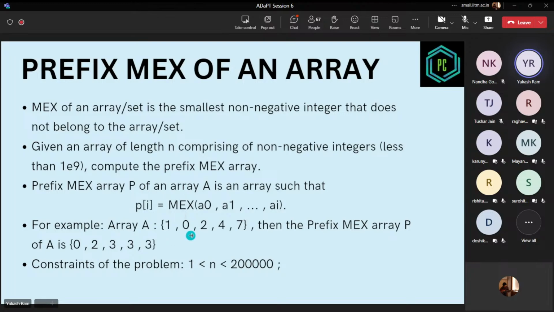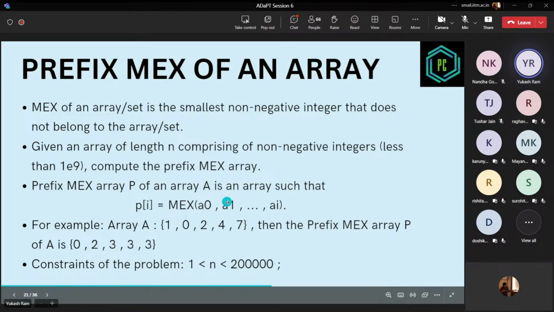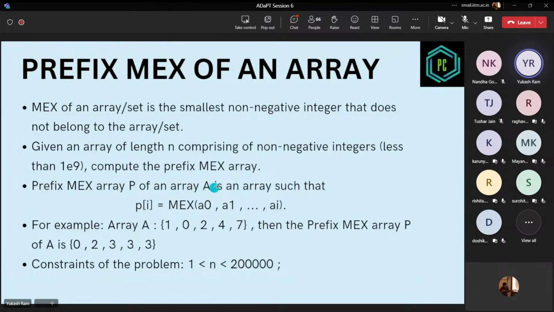You removed 1 and 0. Now the minimum will be 2. Similarly, for the next part, you remove 2, and the minimum will be 3. Then you remove 4 and 7, and still the minimum will be 3.